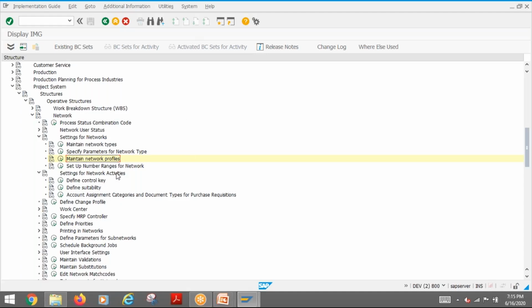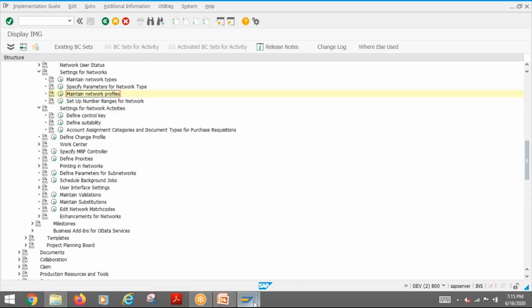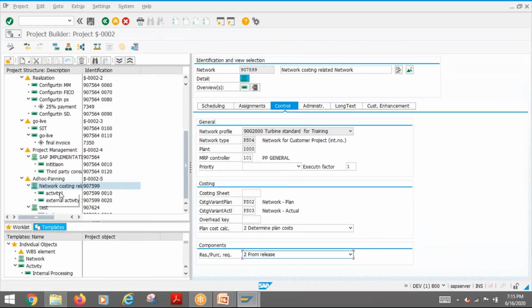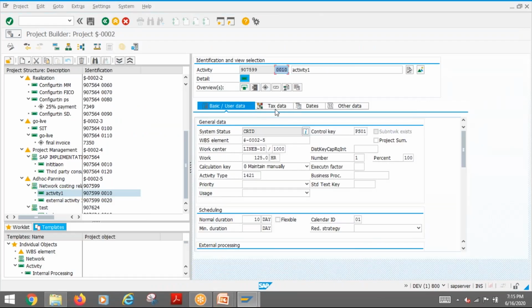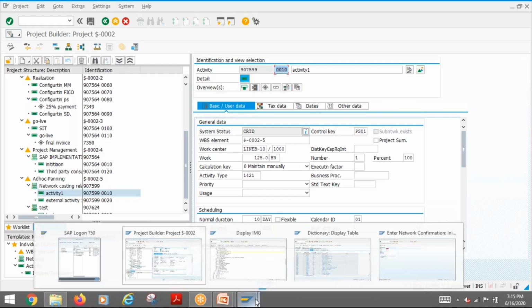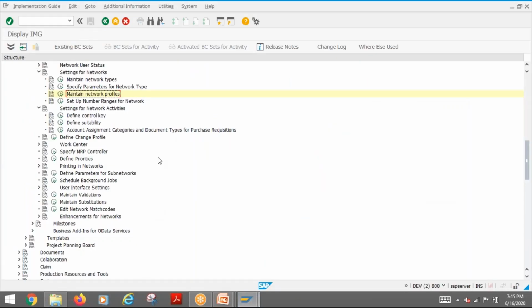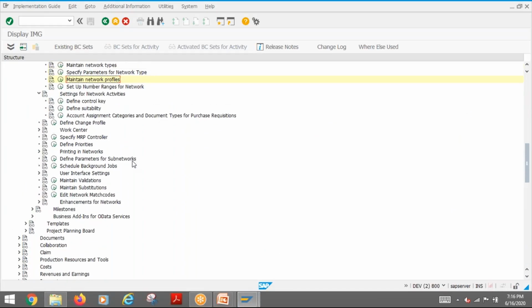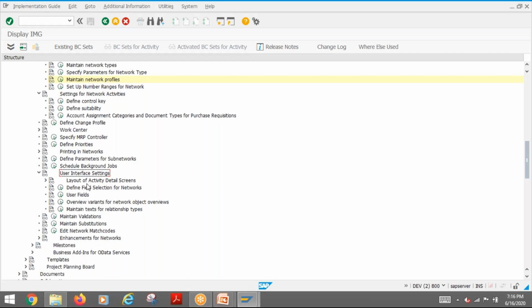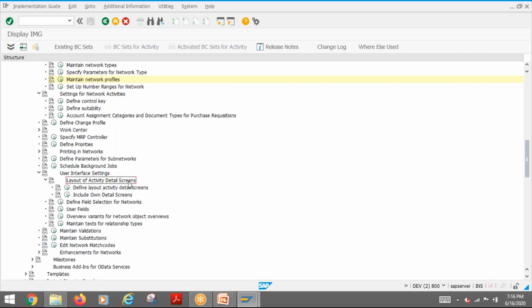Now, there is one more configuration. For example, if you look here, for this activity you can see only 2, 3, 4 tabs showing. So what I have done is a configuration in user interface settings. Then here there is the layout of the activity detail screen. So here I can specify a layout.